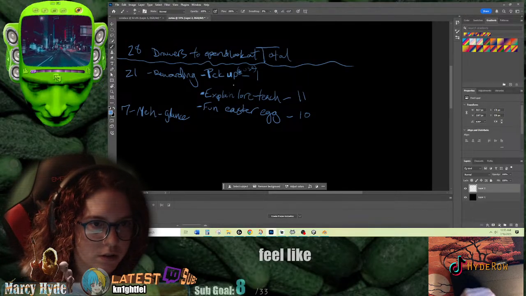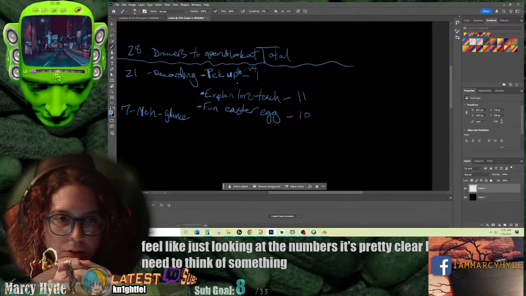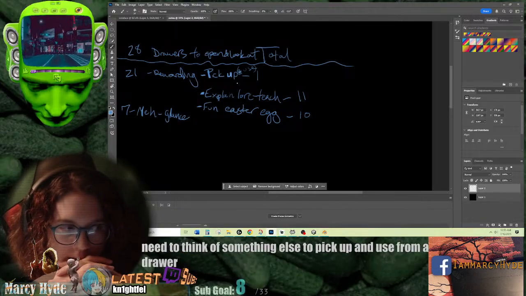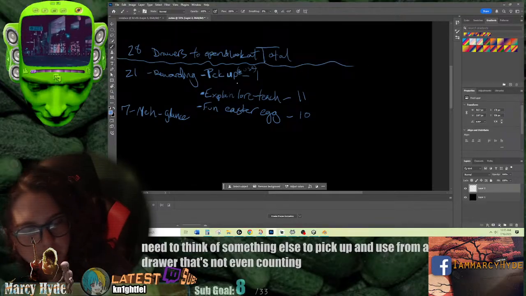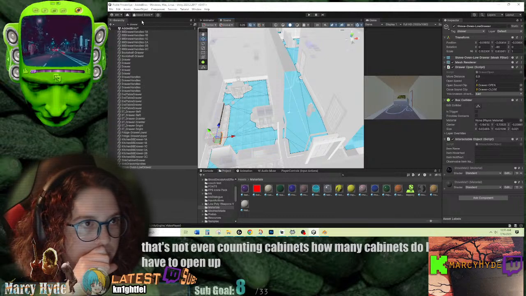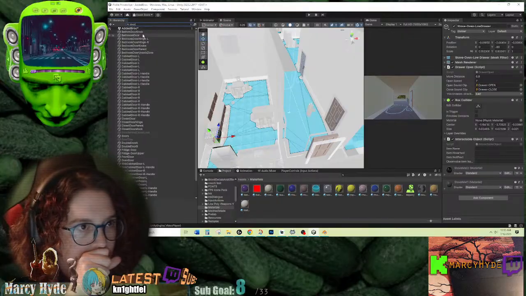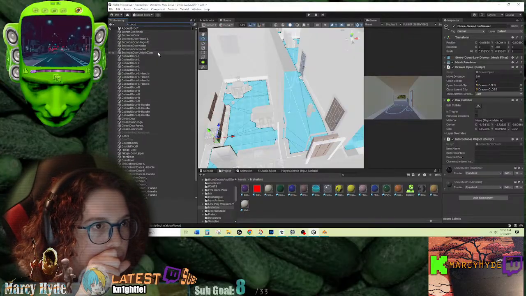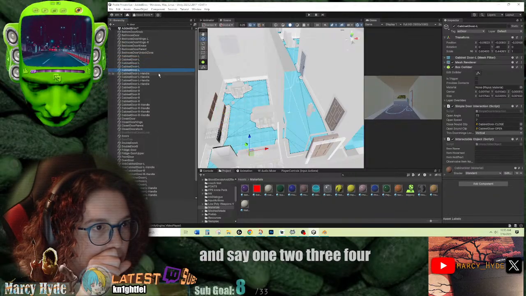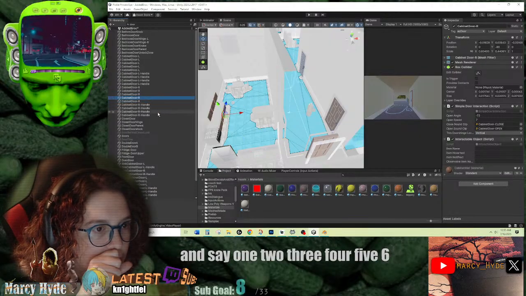I feel like just looking at the numbers, it's pretty clear I need to think of something else to pick up and use from a drawer. That's not even counting cabinets. How many cabinets do I have to open up? Let's see. 1, 2, 3, 4, 5, 6, 7, 8, 9, 10.